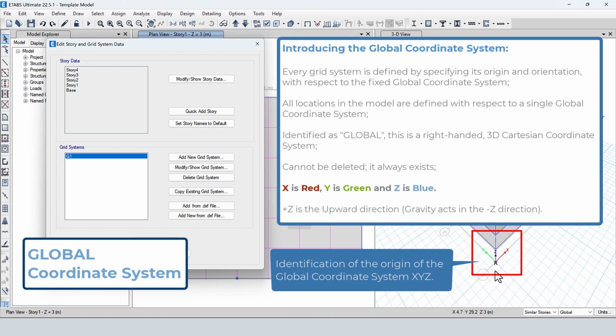Identified as global, this is a three-dimensional Cartesian coordinate system that cannot be deleted, so it always exists. Its three axes, denoted x, y, z, are mutually perpendicular and satisfy the right-hand rule. Its origin is displayed on screen, corresponding to coordinates 0, 0, 0. Each global axis is represented by a color on the interface, being x red, y green and z blue.